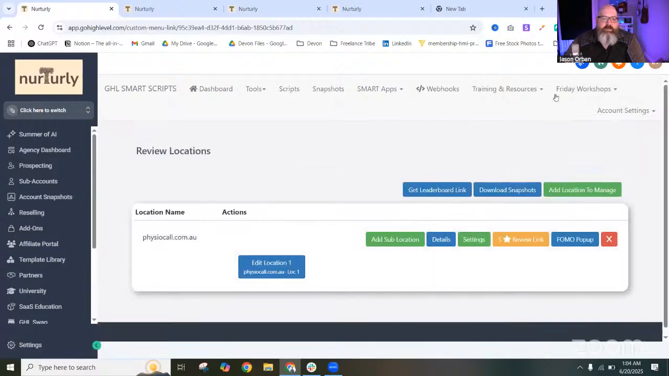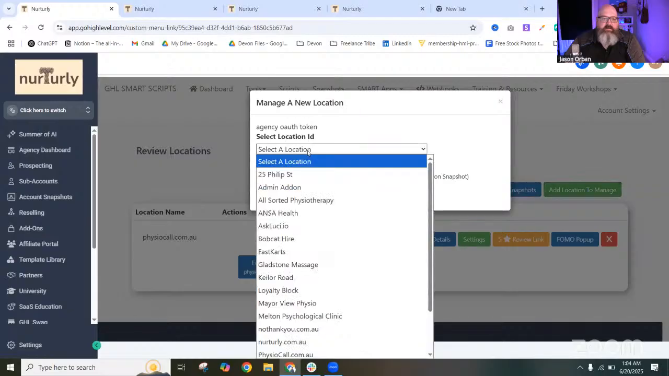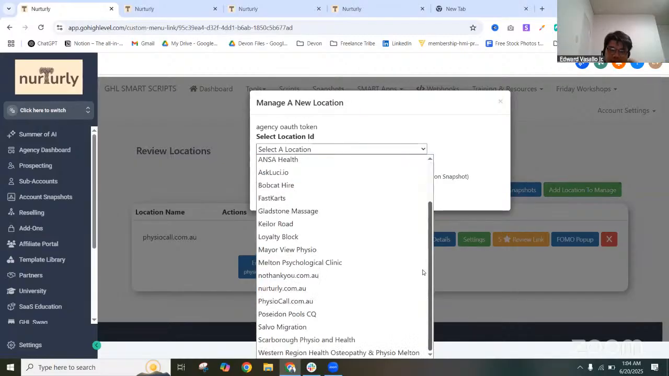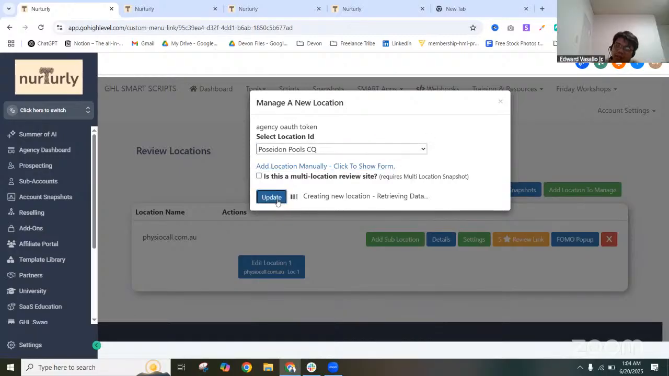Let's make sure you want to add location to manage. Click on the green add location to manage button. So you want to add it to our review system. Then select Poseidon. Oh, okay, that's how we do it. And then click update. That's all in the training, literally the first things to do. I haven't seen the training document.